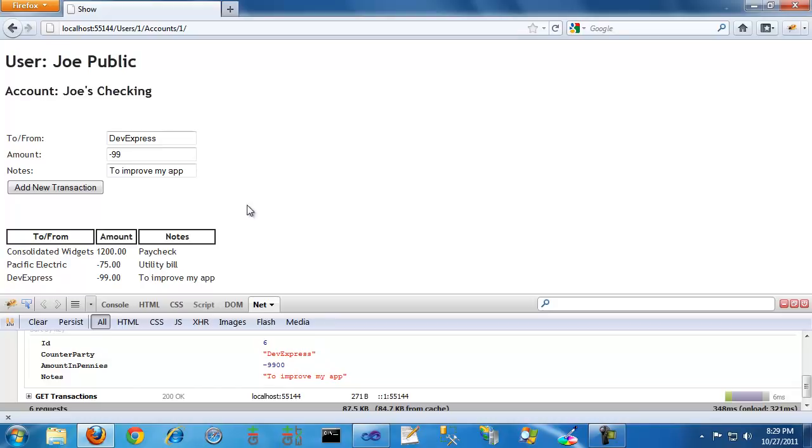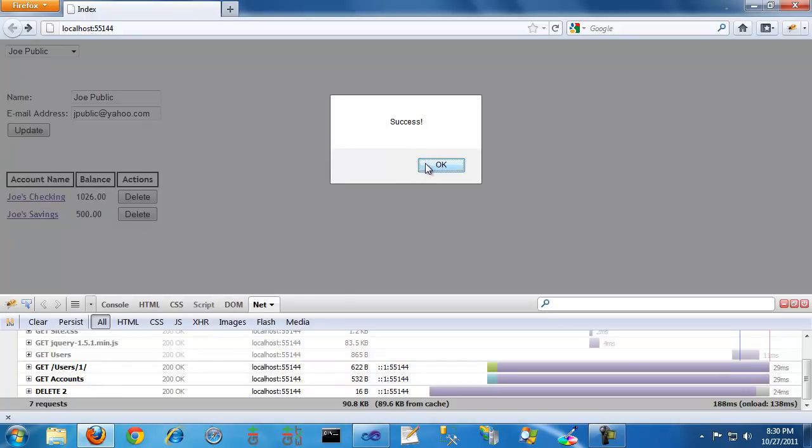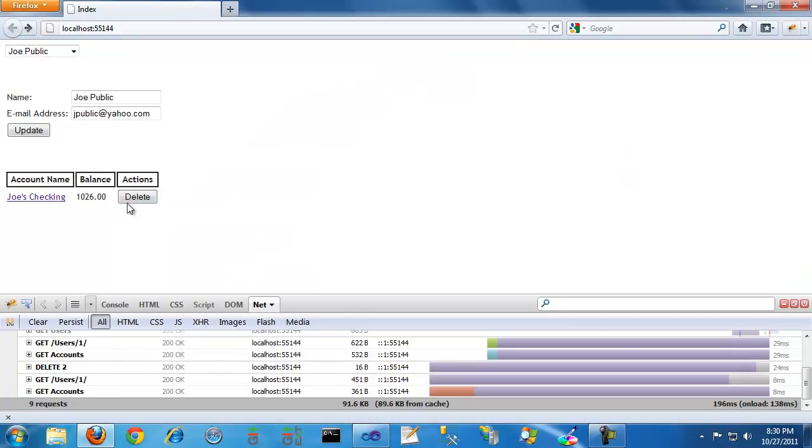So going back to the previous page, I'm interested to see what happens with those delete links. Let's go ahead and delete Joe's savings, see what he thinks about that. We were successful, and now they're not in the list anymore. Well, a few things happened. Towards the end, of course, we refreshed our accounts so that we could put the new contents in the table. More importantly, though, we have this delete, and the delete is deleting account number 2 belonging to user number 1.